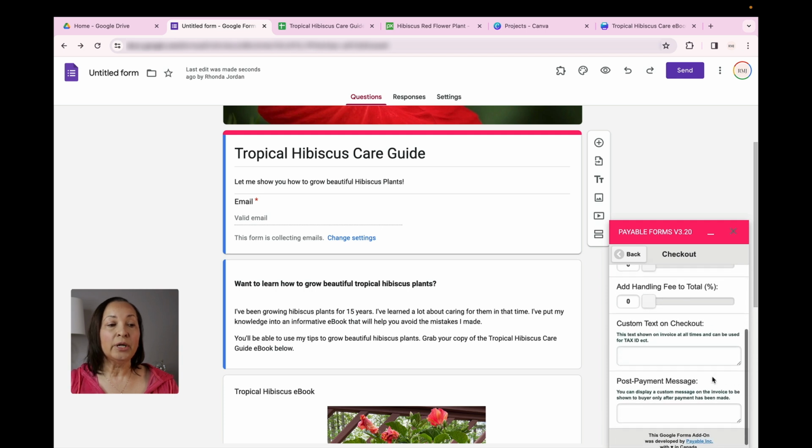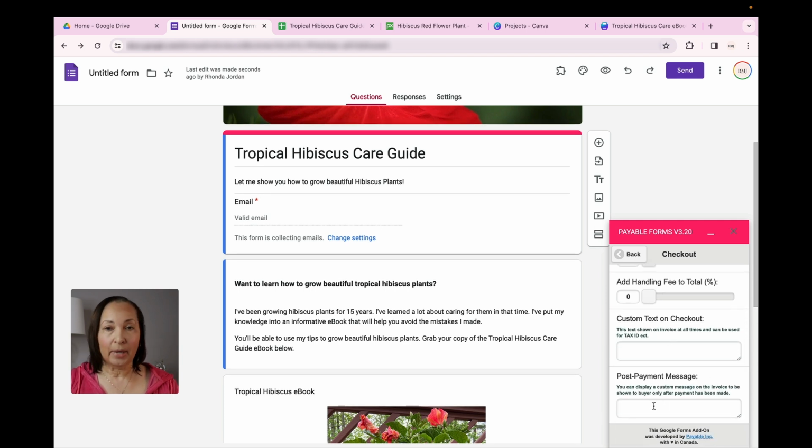Now, the other thing I want to do is to put in a post-payment message, and you will need to do this as well. This is where you're going to need to have the link to your PDF file, the link to your spreadsheet if it's in Google Drive, or your document if that's also within Google Drive. So whatever it is that your customer will need to download is what you want to put into this section. So let me just type in a message pretty quick here, and then I'll show you how you can then get the link that your customer will click on.